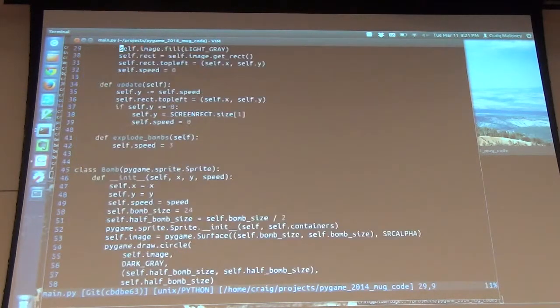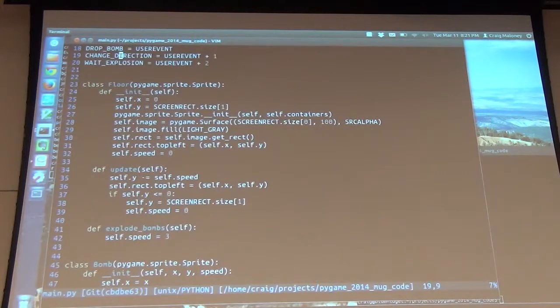The floor movement. The floor movement is, most of the time it sits completely still. If it's exploding a bomb, then it will move the floor up 3. So 3 pixels, it will move the floor upward. And that's handled here where it's subtracting the speed from the y position.